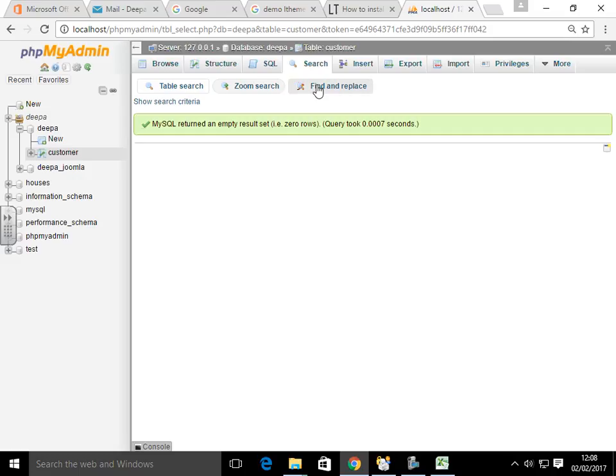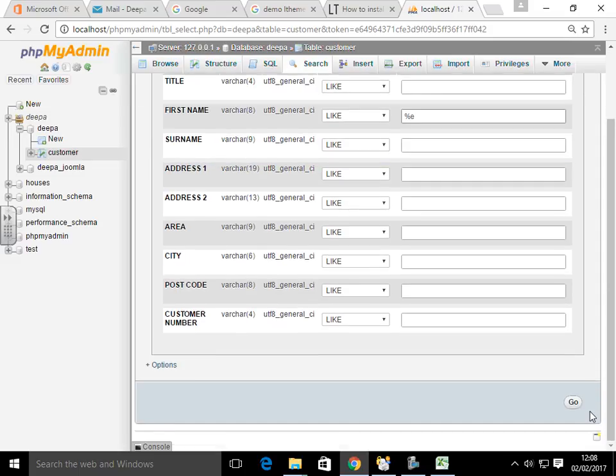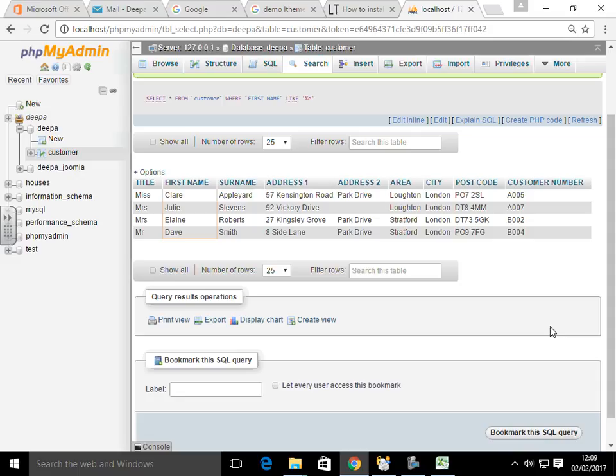So when I'm saying now here, I want search, and if I say first name like, I can say percentage E. Now this means anything starting with, no, anything ending with E. Because everything can be in the beginning, nothing can be at the end. So this means anything ending with E. So let's see what result comes. So Claire, Julie, Elaine and Dave, their name ends with an E. Is that okay?